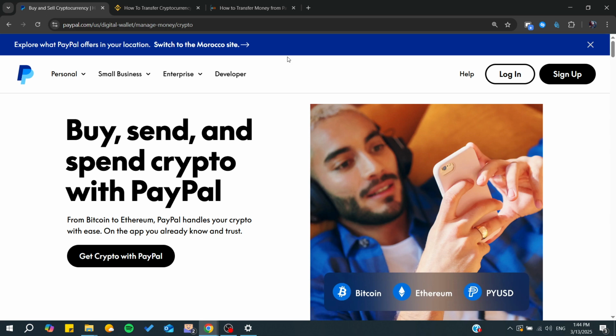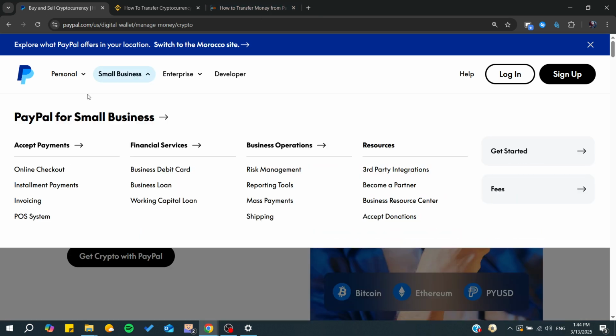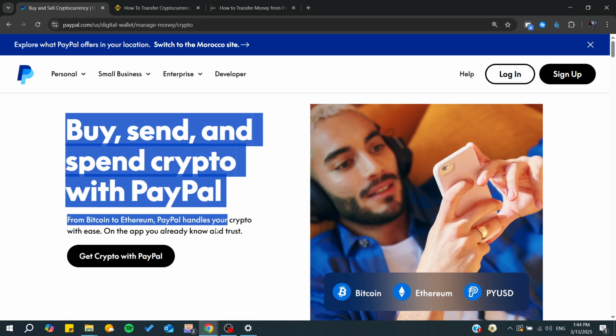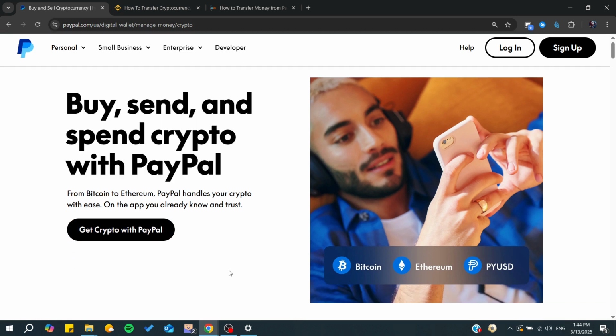Basically, the first thing you will need to know is that there is no direct way to start using P2P or adding PayPal as a payment method for Binance. All you are able to do is to start sending and getting crypto from PayPal to Binance. PayPal allows you to start exchanging crypto from PayPal itself.